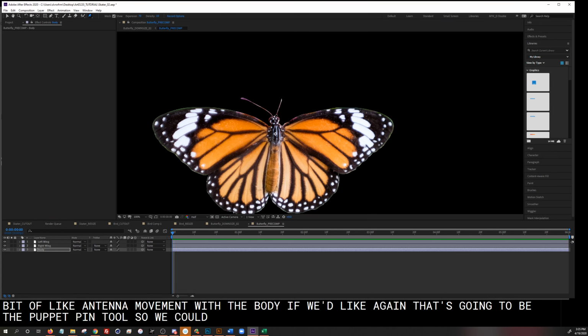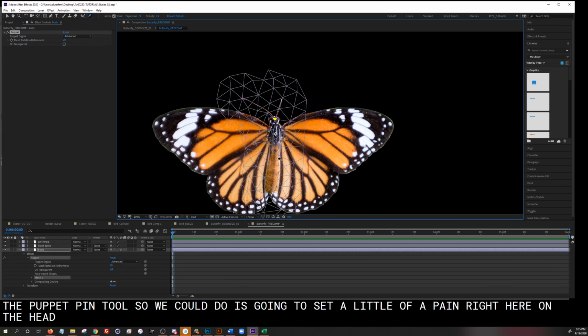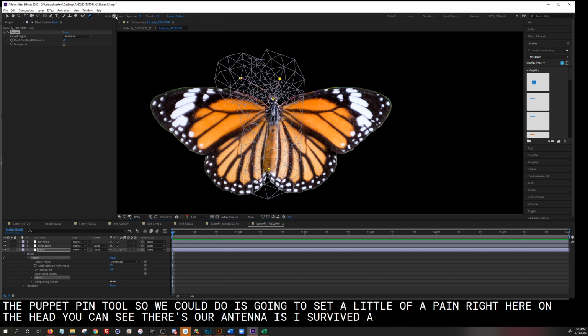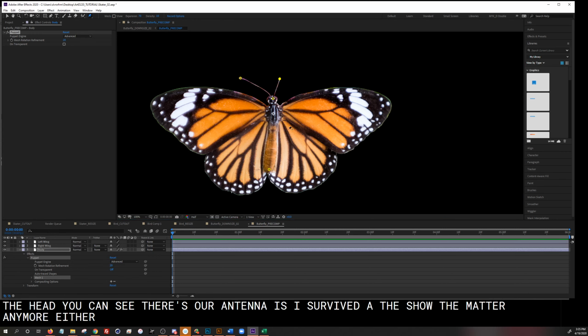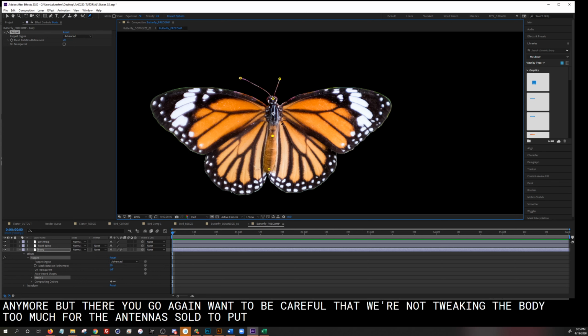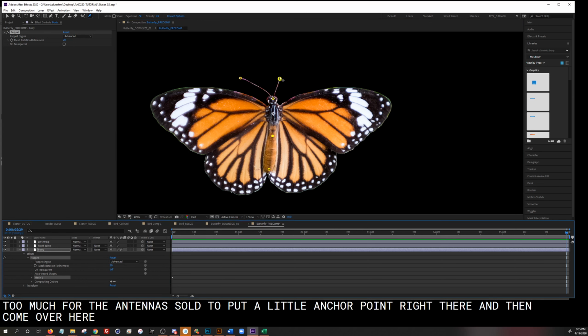So what we could do is set a little puppet pin right here on the head. You can see there's our, I'll just get one right there, a nice little one right here where the antenna is. We don't have to show the mesh anymore, but there you go. Again, we want to be careful that we're not tweaking the body too much when the antennas move, so we'll put a little anchor point right there, and then come over here.